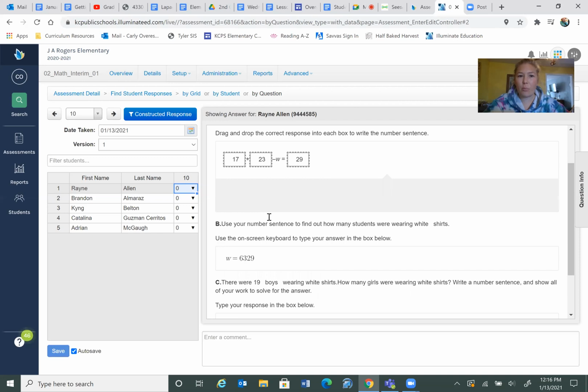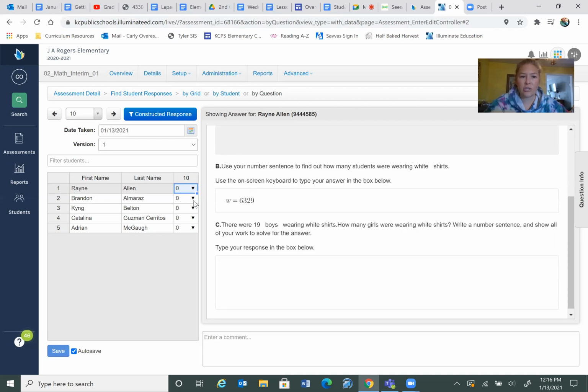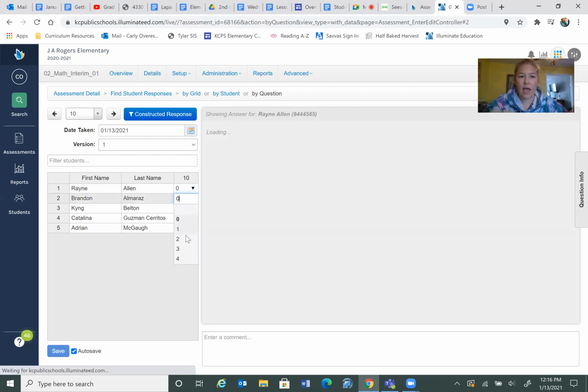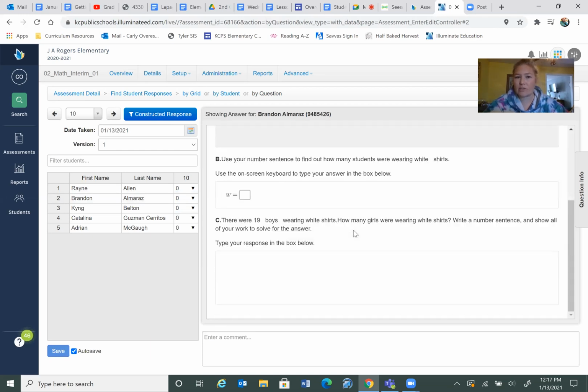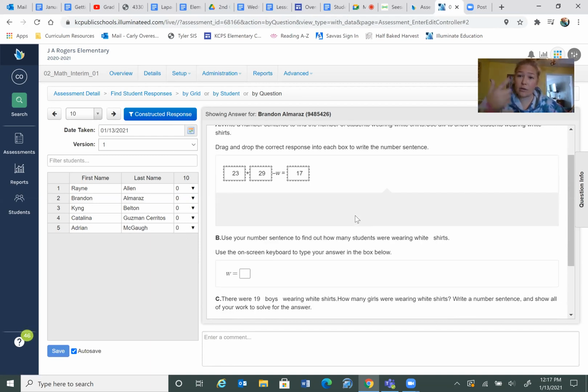As you can see, there are multiple parts to this one question. So when I do my drop down, I have 0 to 4 points because there are multiple parts to this question. So I'm able to give 1 point if they got one part of it right and multiple points if they got it all correct. It automatically saves your work. It's really nice. It's kind of like Google where it continually saves, like if you're working on a Google Doc.